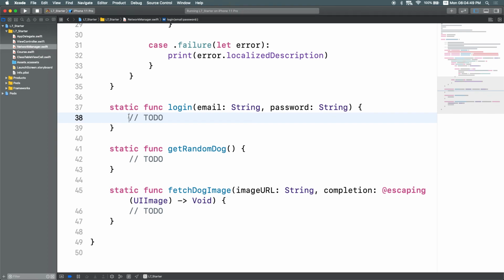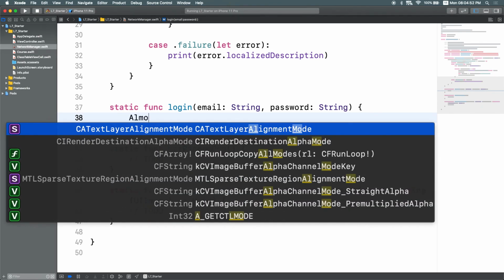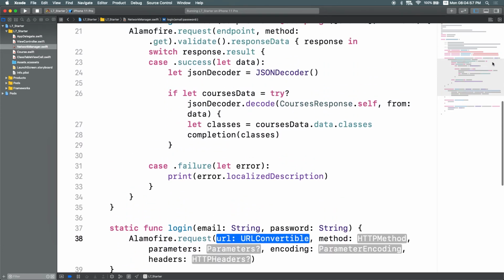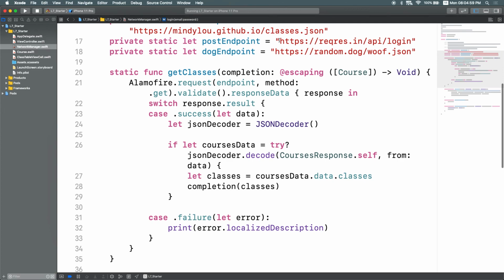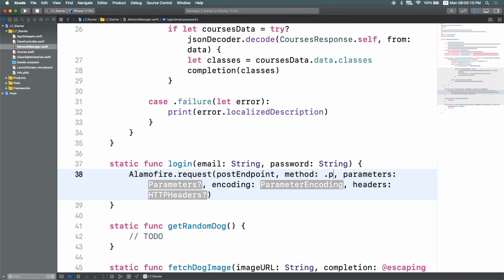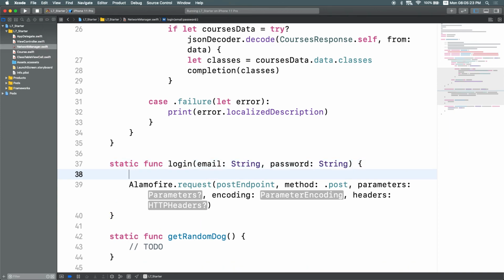what we want to do is make an Alamofire request. So we do Alamofire.request, and then this time our URL is this post endpoint one, so that's the website I was just at. So we're going to pass in post endpoint. The method this time is a post request instead of a get request, so we can do .post. And then this time we actually have parameters. We want to pass our email and our password, which we've already captured as these arguments to our login network call. So what we're going to do is create a dictionary, basically.